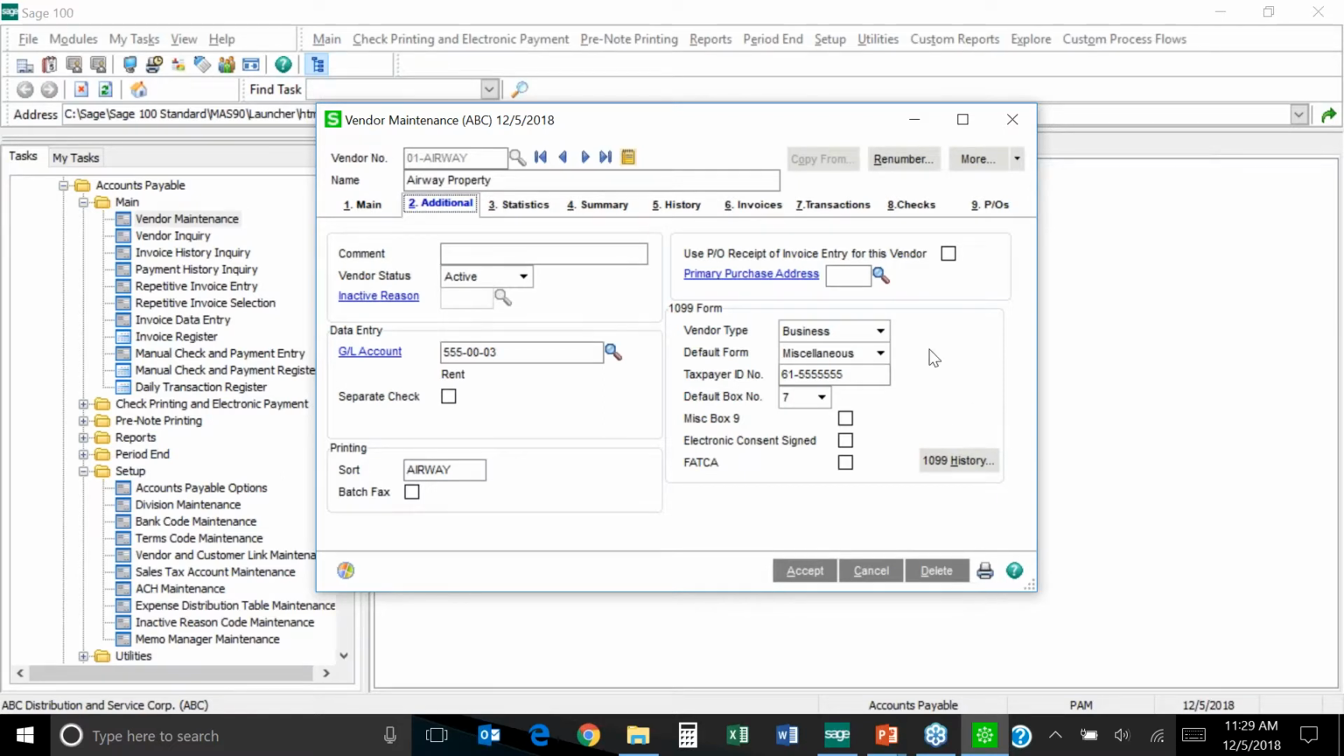So looking at the vendor type, here's where you would click your down arrow and pick either they're none, they're a business, or an individual. This one is a business, so you see where the taxpayer ID number is. I'm going to just show you, if I change this to individual, how Sage then automatically changes that field to Social Security number. So just make sure that you have it set up properly.